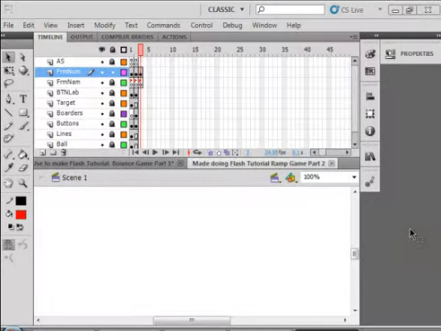Welcome to Flash Tutorial Ramp Game Part 3. It's a follow-up to Ramp Game Part 2. I have the Flash Tutorial Ramp Game Part 2 opened on my computer.